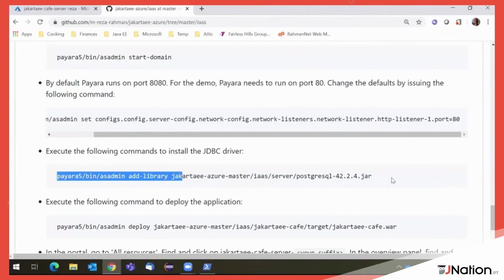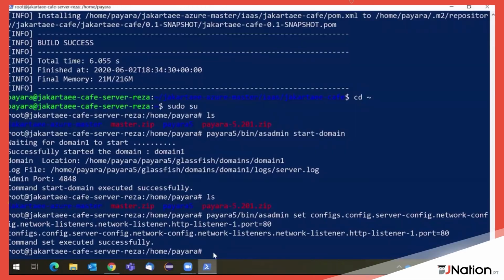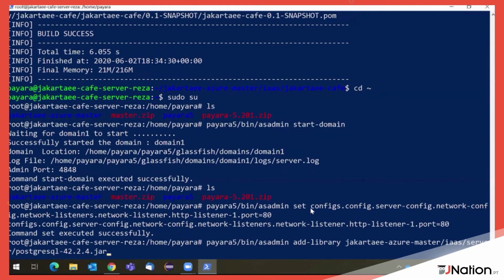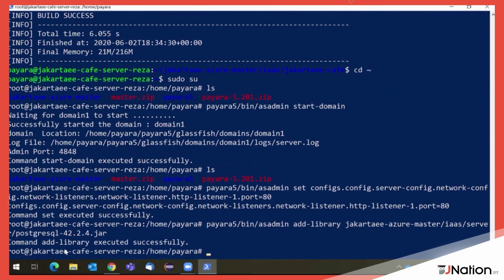My next step is to install the Postgres library onto Payara. So that's what I'm going to do next. And I need the domain to be running in order to do that. Okay, so the library is added successfully.